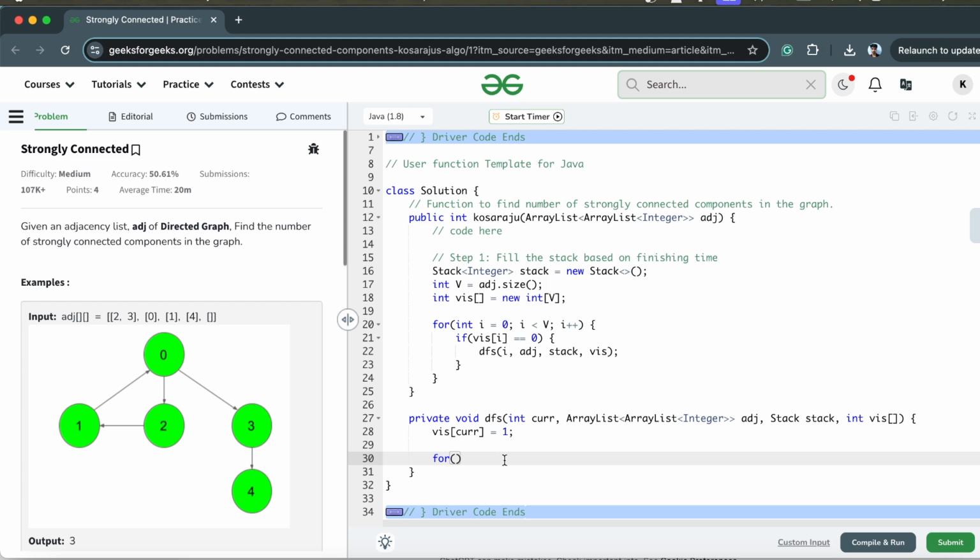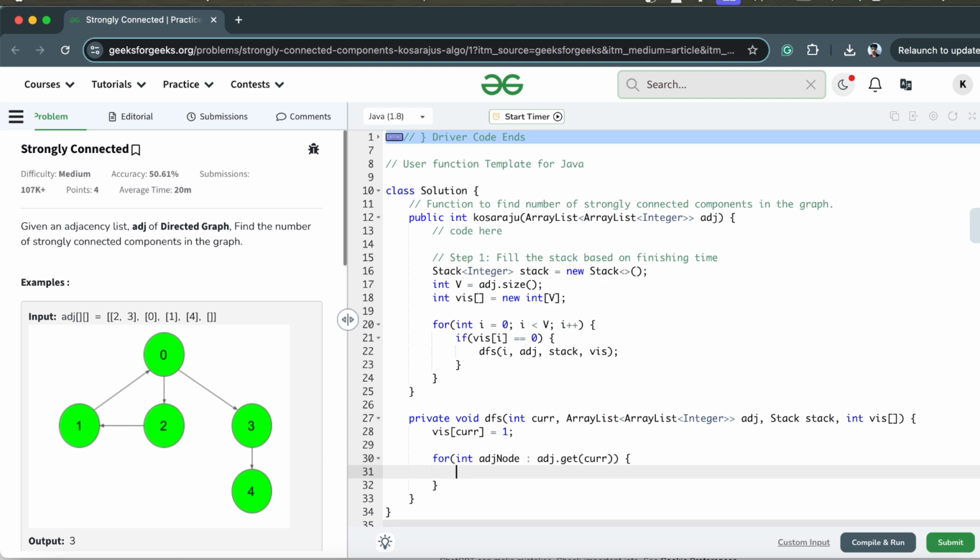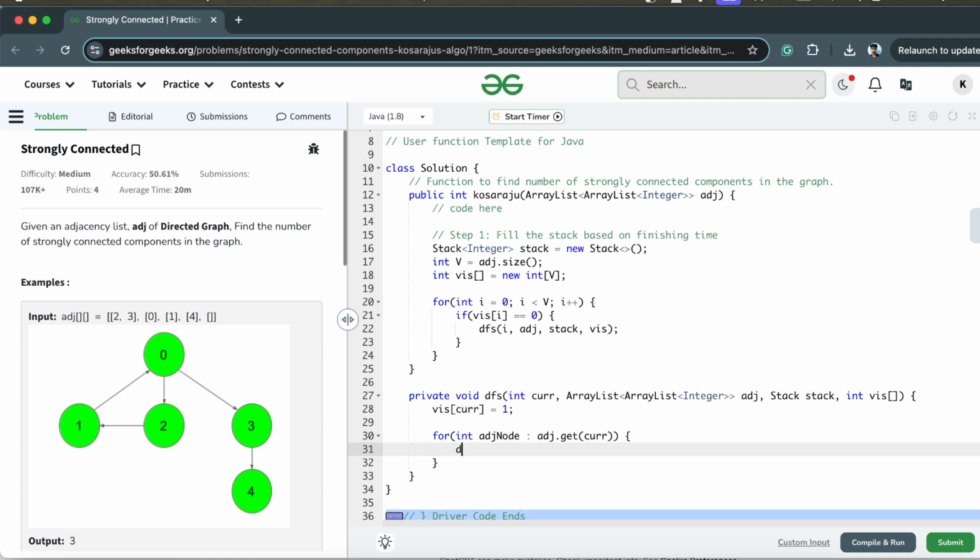So what we'll do is, int adjNode from adj.get(current). For this current, we iterate over all the adjacent nodes in the for loop. And we check again, because from 2 there is no possibility, but there could be a chance that, suppose we reach back to 3, right? From 2 I explored 1, and again from 1 we are reaching 0, right? So 0 is already visited, and that is something we don't want to revisit again, right?